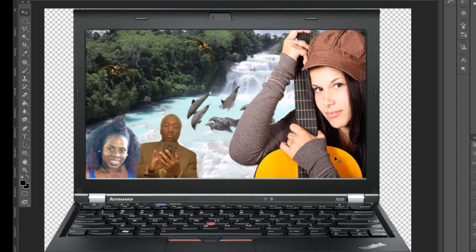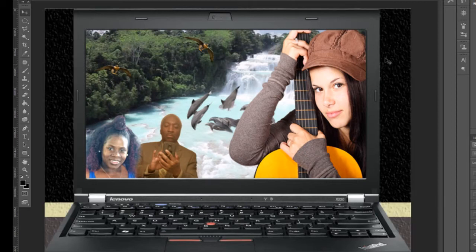Alright, now moving along to layer number three, the background. We got a black background here, yellow strip here, and a gray. 3 layers on one background. Alright, which takes us up to layer number 4.